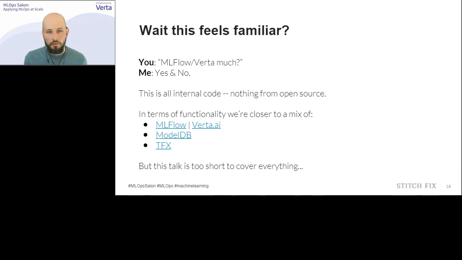You might be thinking to yourself, wait, this feels a little similar or familiar to other things that are out there in the industry, and specifically maybe MLflow or Verta. My answer is yes and no. So this is all internal code, nothing from open source, but we did take inspiration and are a mix of functionality of MLflow, Verta, ModelDB, and TensorFlow Extended. Unfortunately, this talk is too short to cover everything in detail, so I'll save that for another time.